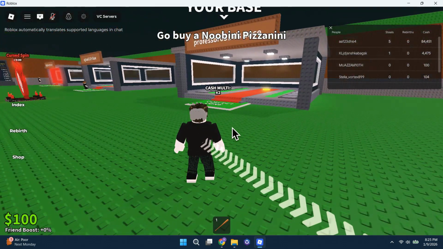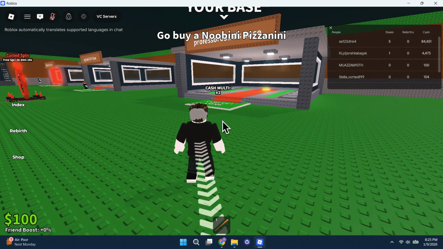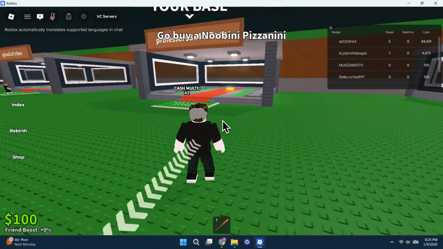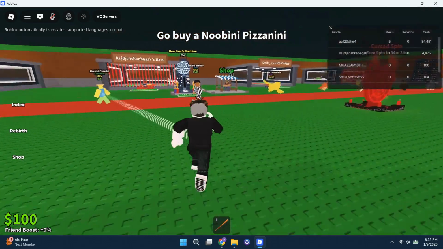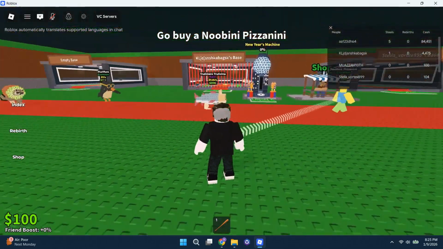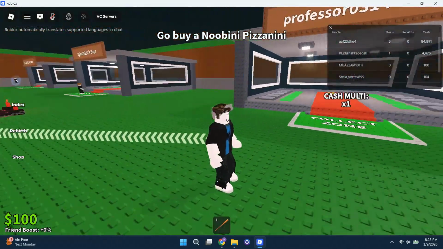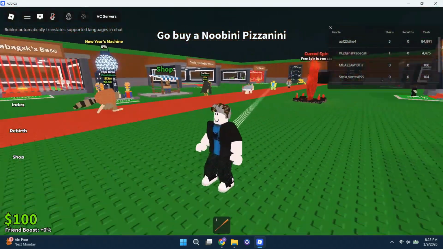When you hold down the Shift key on your keyboard, you'll be able to move your camera using your mouse while keeping your character facing the same direction. This makes movement, combat, and overall control much smoother, especially during fast-paced gameplay. And that's it. So that's basically how you can get shift lock in Steal a Brainrot Roblox.